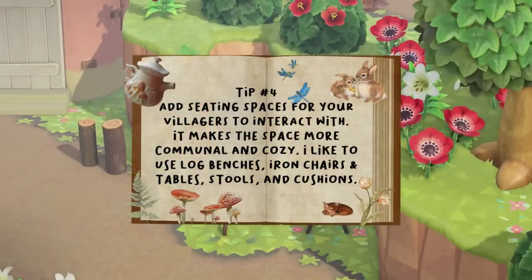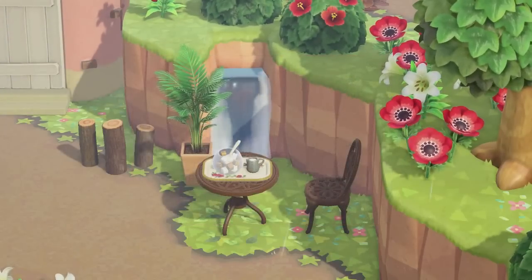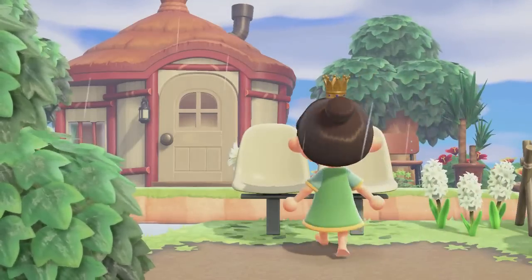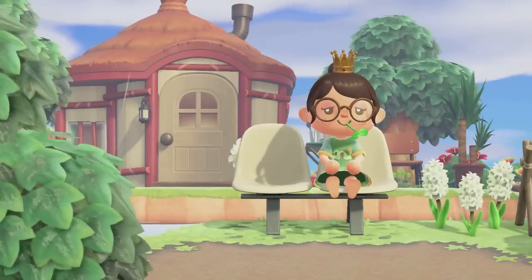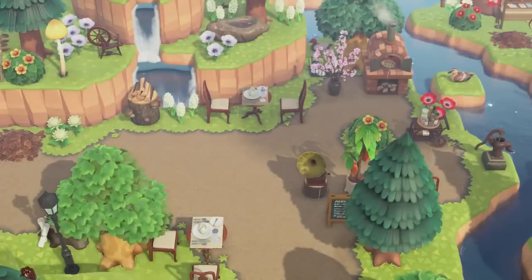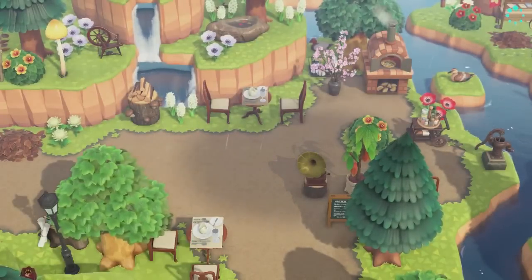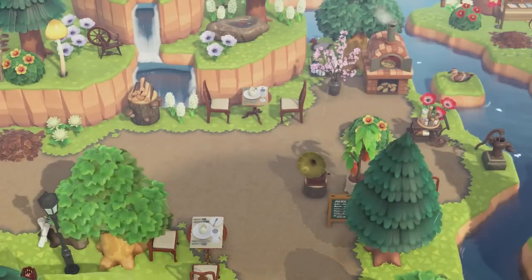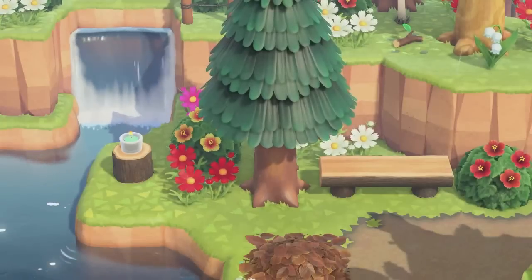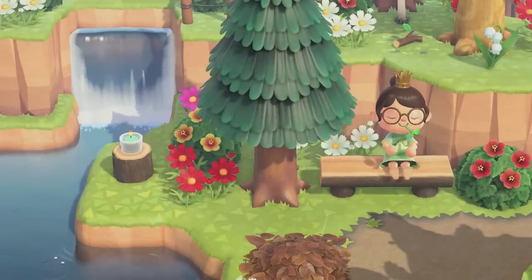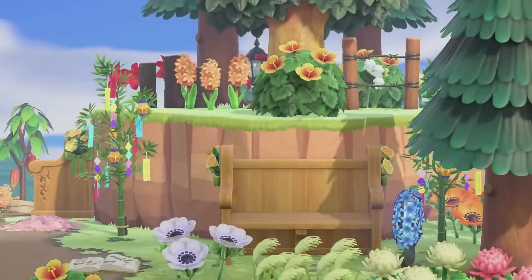Tip number 4 is to add seating spaces for your villagers to interact with. It just gives that communal and family vibe to your island, and it just makes it look more cozy and welcoming and inviting. Plus, it's really cute whenever your villagers sit down in a little chair or a bench and they're just sipping on their drink or eating their sandwiches, and it's so stinking cute.